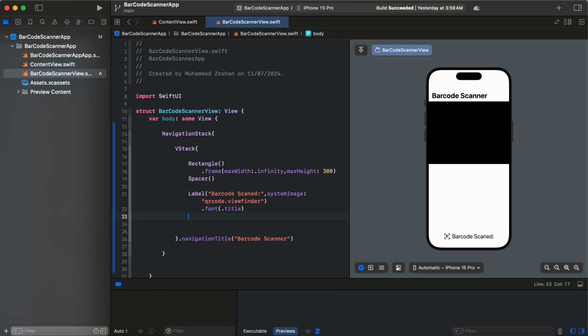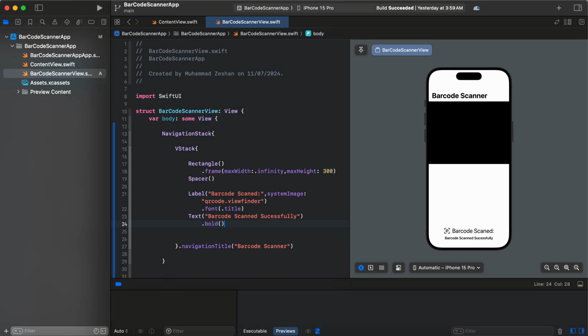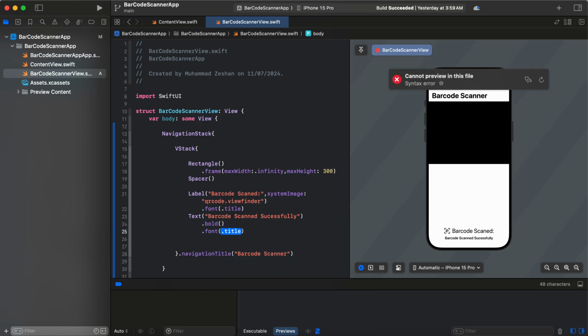After that, we need to have a label which will show us whether the barcode is scanned or not. So for that, we need to use a text. In the text, we will use "Barcode Scanned Successfully". And we need to use it in bold. Also, we need to set a font for that, which is a large title.